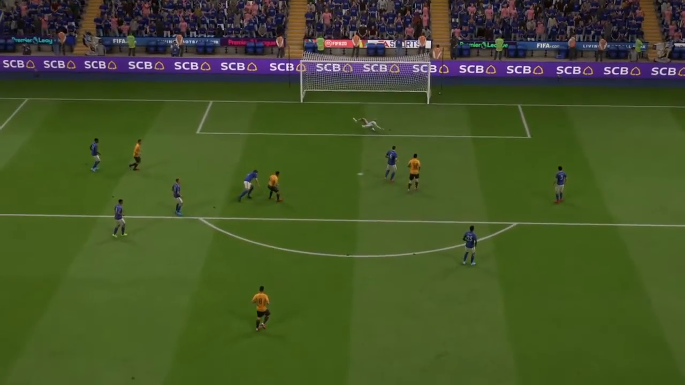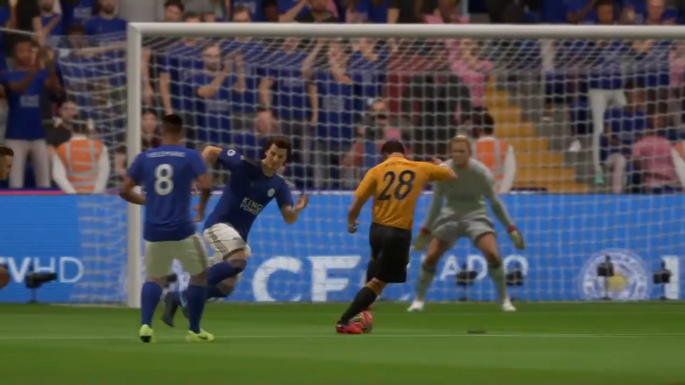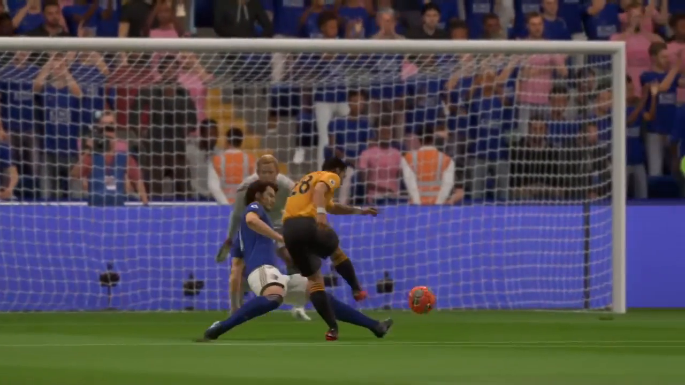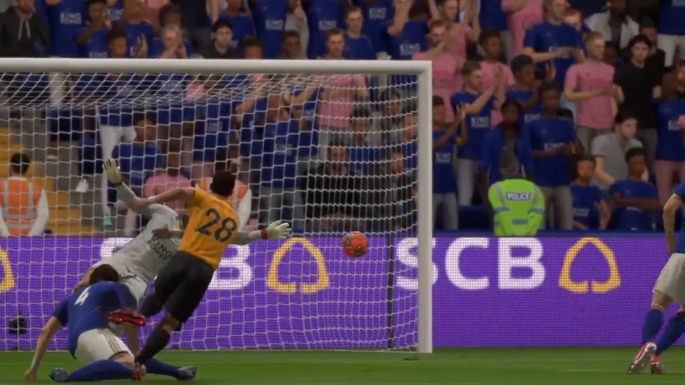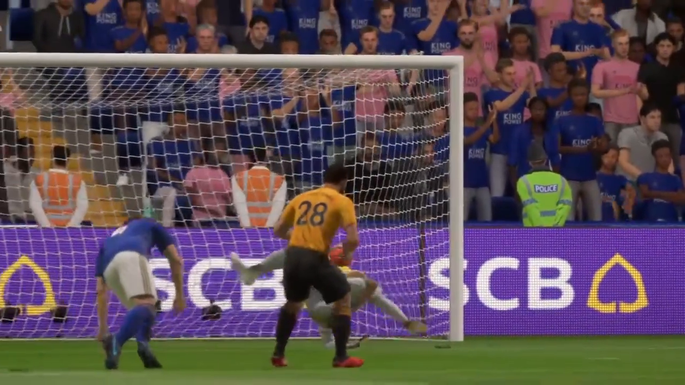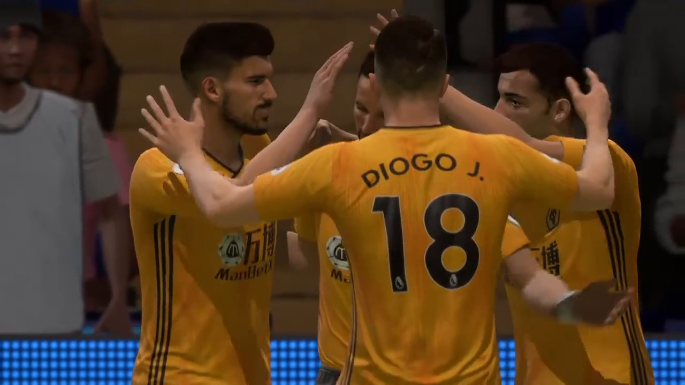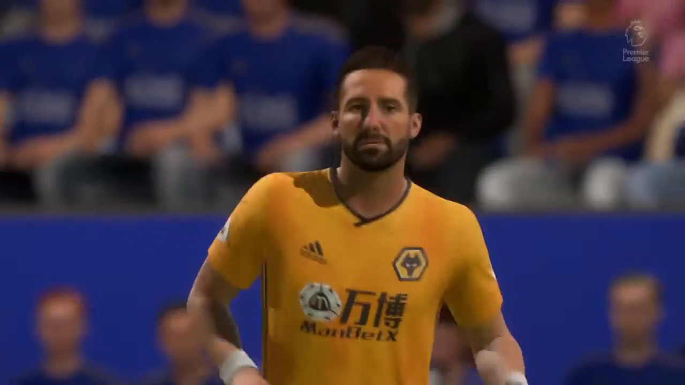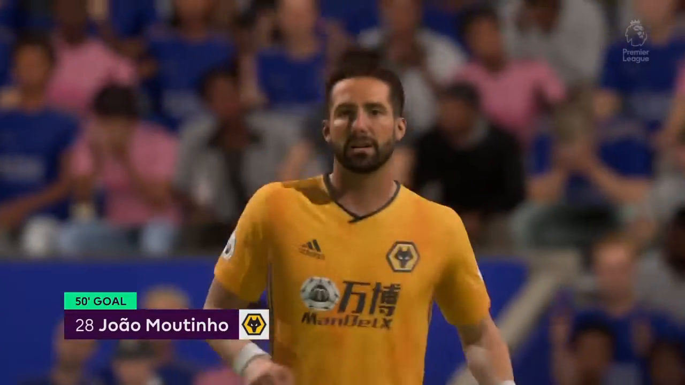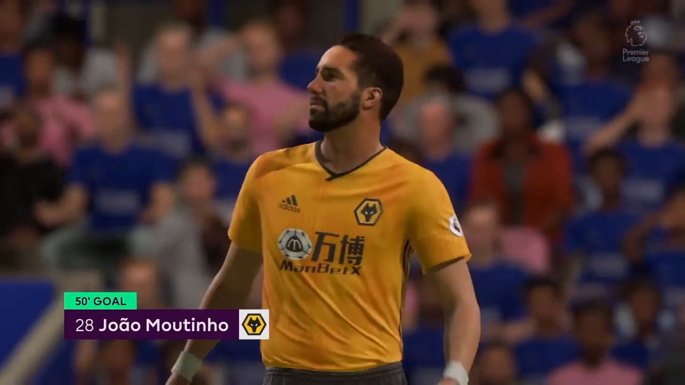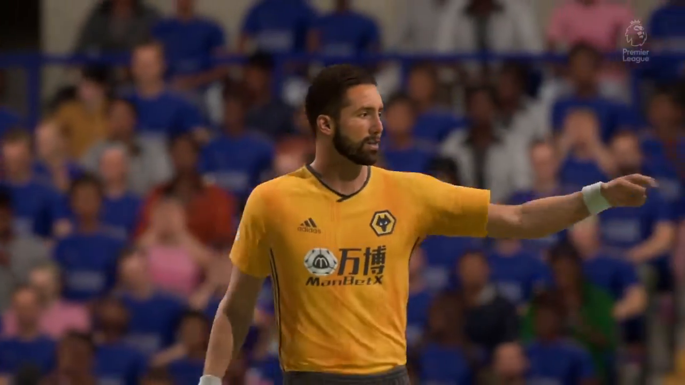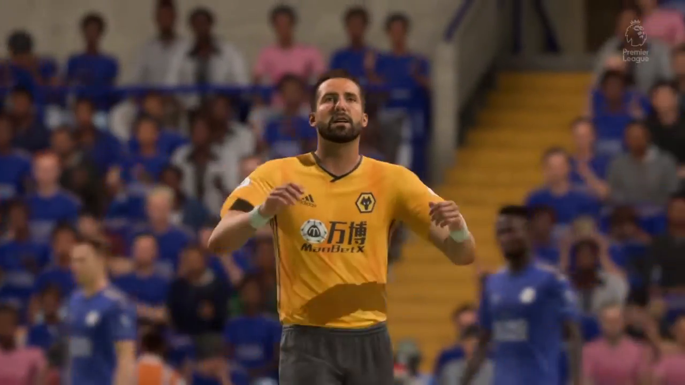Never mind the Foxes, they were more rabbits in the headlights at the start of the second half. Lovely, well-driven shot from João Moutinho straight past Kasper Schmeichel. He was helpless to it. Leicester defence helpless as well. The Leicester fans look forlorn. Can they salvage anything? If they can pull it back to 2-2, they might get a penalty shootout. But I'm not even sure they can get close to that.